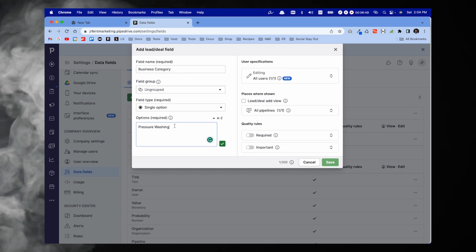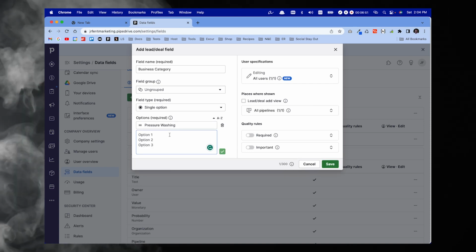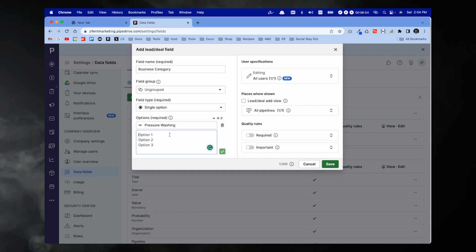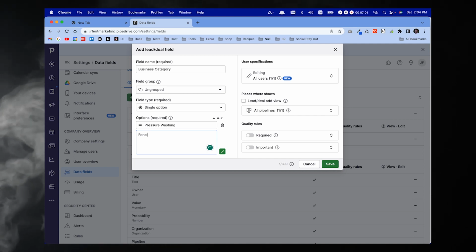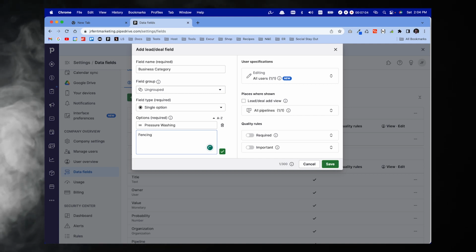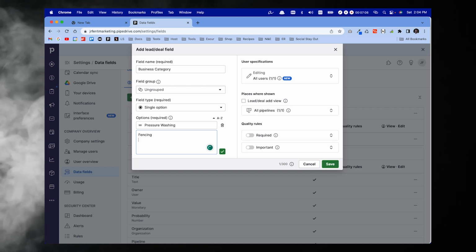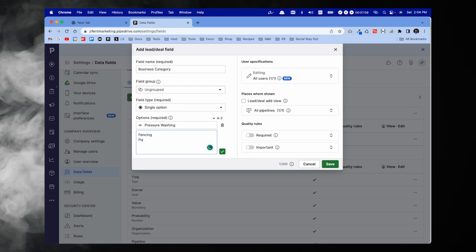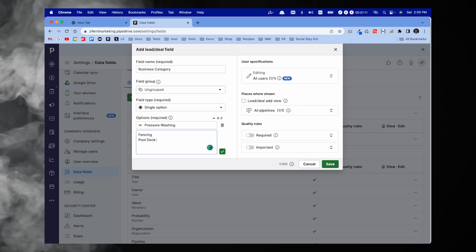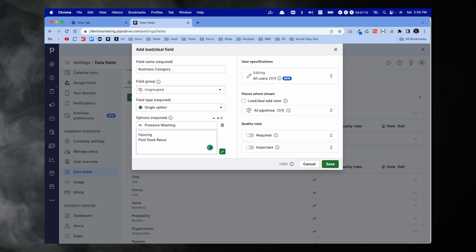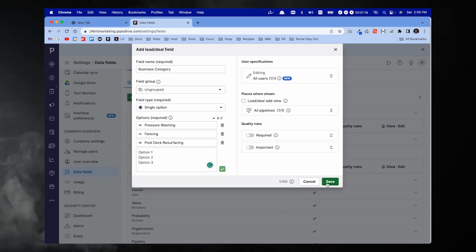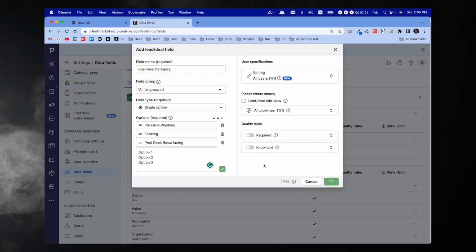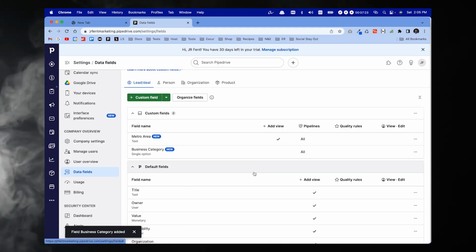If I was adding another niche, I could do it here. Let me add another niche. Let's say that I'm doing fencing. So fencing companies sounds okay. And we'll do fencing, and we'll do pool deck resurfacing. Just so we've got some in there. We aren't going to touch these, but they'll be in there. That way they're set as choices. So I just hit save. So now we've got our business categories.